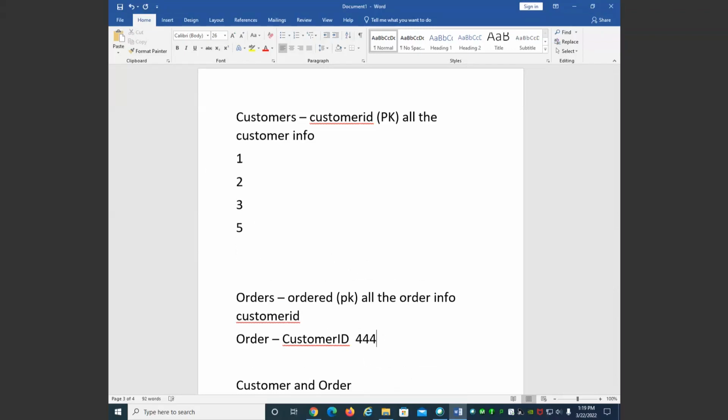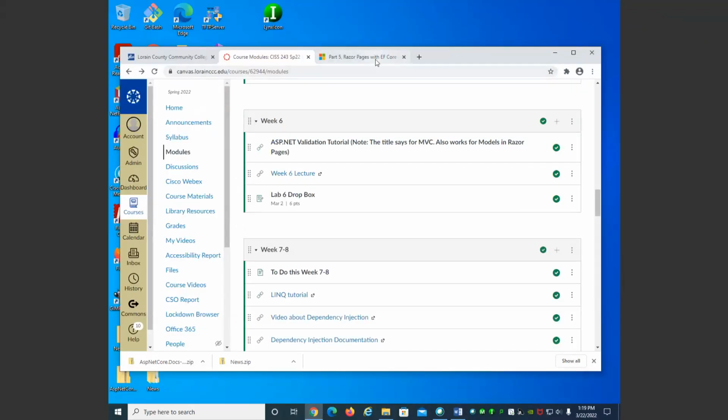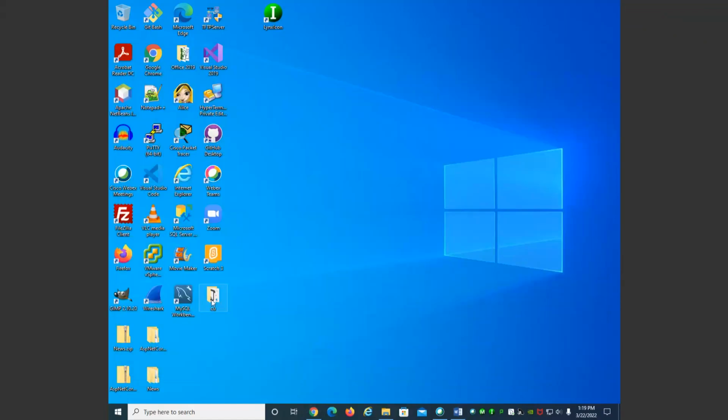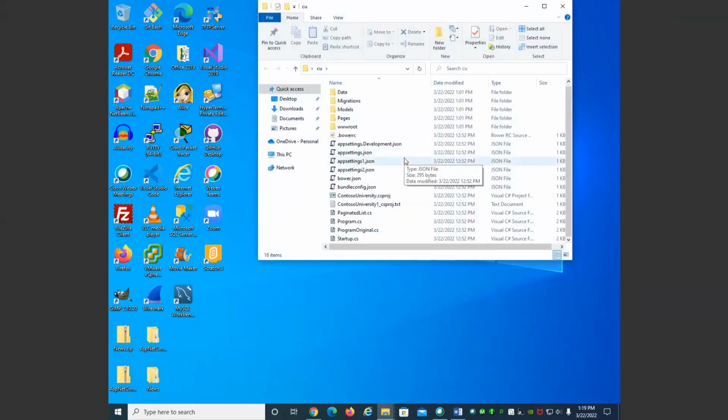Also, if I delete a customer, do I delete all their orders? That's called cascading deletes. And you can set that parameter true or false depending on the table that you're concerned about. All right, now let's look at how this plays out in ASP.NET Core. As I said, I downloaded all that stuff from GitHub. I found the one that I want, and I'm going to open up this application.